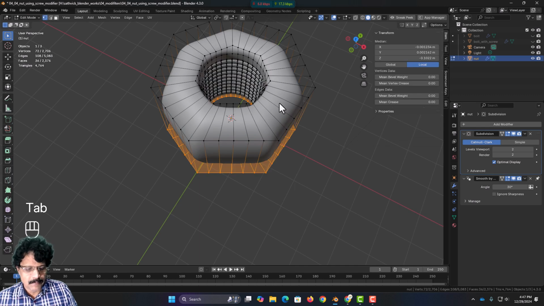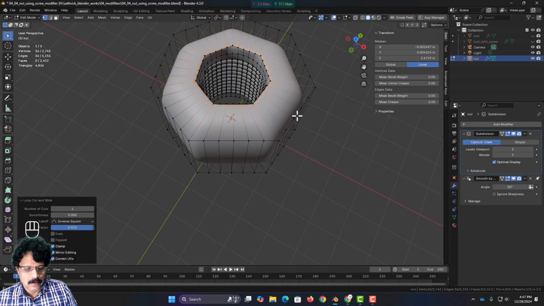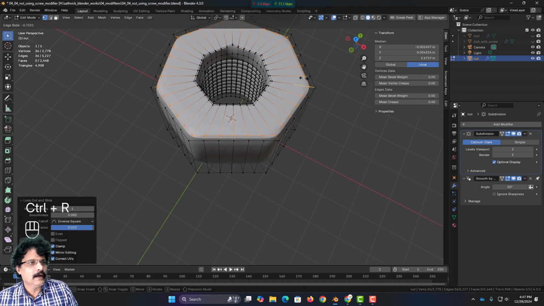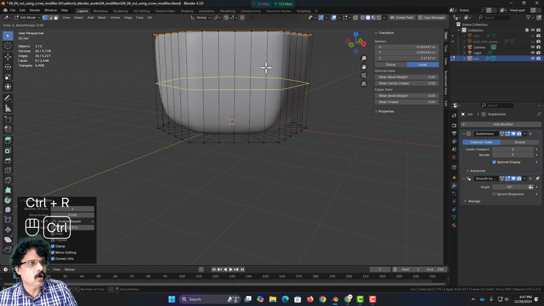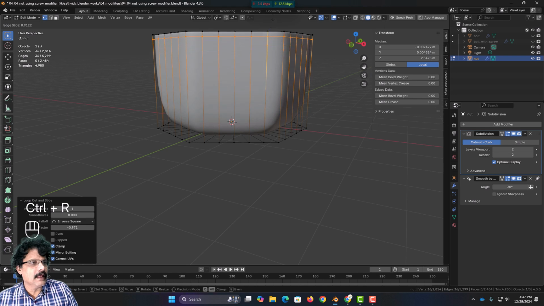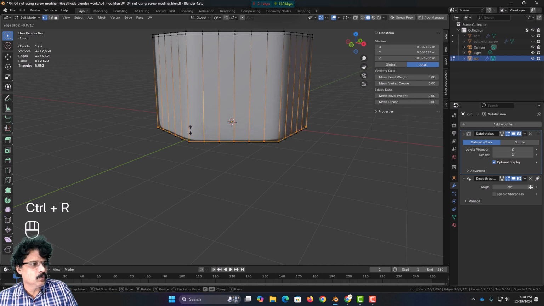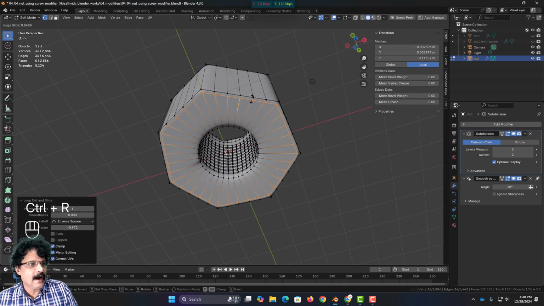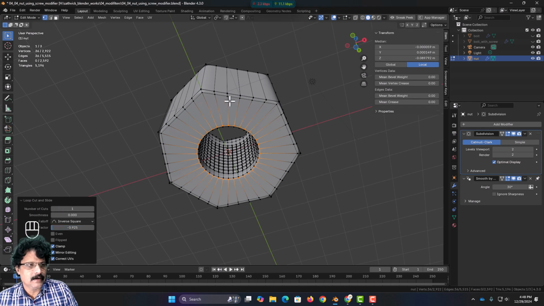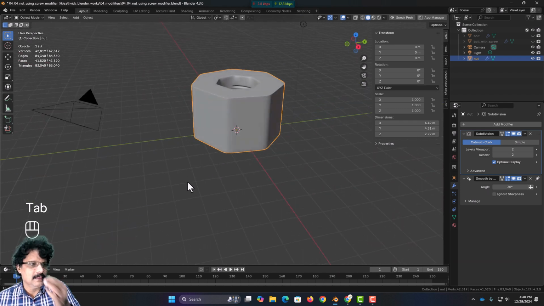I will press tab, press Ctrl R and add a loop here, drag it in like this, Ctrl R and add a loop here and drag it out like this. So similarly I will press Ctrl R and add a loop here and move it up like this to have a sharp edge. Press Ctrl R and add a loop here, move it down like this. And similarly at the bottom also press Ctrl R and add a loop here, press Ctrl R and add a loop at the center like this. So now if I press tab, you are seeing this nut structure.